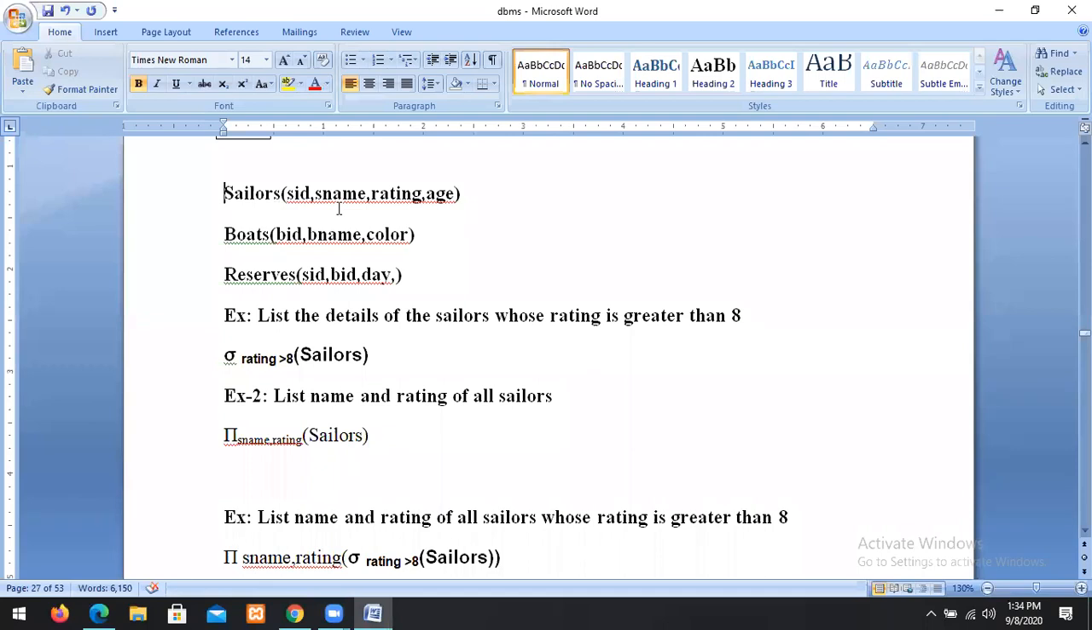Let us assume that there are three tables: Sailors, Boats, and Reserves. Sailors has the attributes sailor ID, sailor name, rating, and age. Boat has the attributes boat ID, boat name, and color. Reserves has the attributes sailor ID (SID), boat ID, and day. These are the columns on the different tables. We have three tables, and these are the columns.